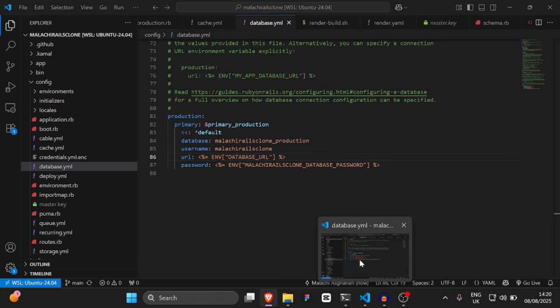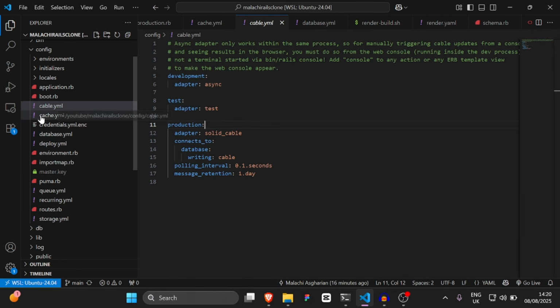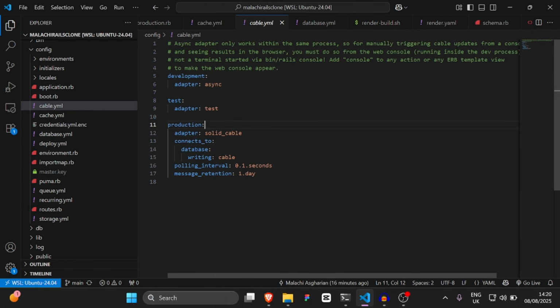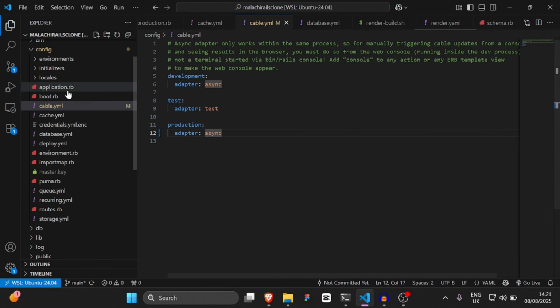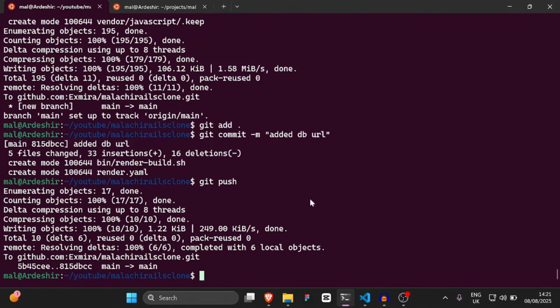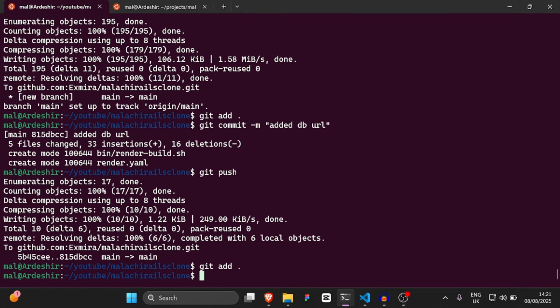So I've run into this error before, and pretty much what it's saying is if we go to the cable.yaml file, the production is not configured, and so what we need to do is actually configure it. What we could do is connect it to a database, and that way all of our cache would be stored in the database. But what we're actually going to do is make it match the development and make the adapter async. So if we do this, then we should not get this error. So I'm going to deploy this now, and let's see if it works.